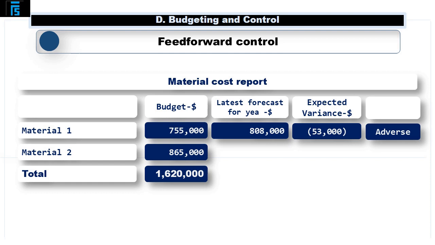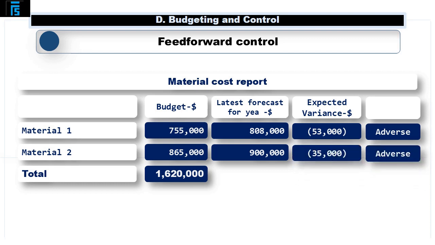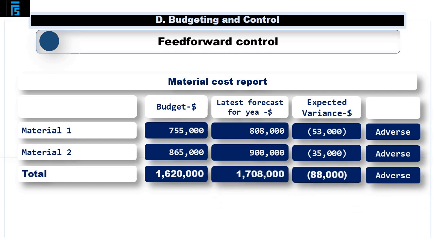Similarly, based on quarter 1 material cost to date, a revised annual forecast for material 2 costs could be $900,000, being $225,000 multiplied by 4 quarters. Given an original budget of $865,000, an adverse variance of $35,000 is expected for material 2, meaning a total adverse variance of $88,000 could be expected to arise.